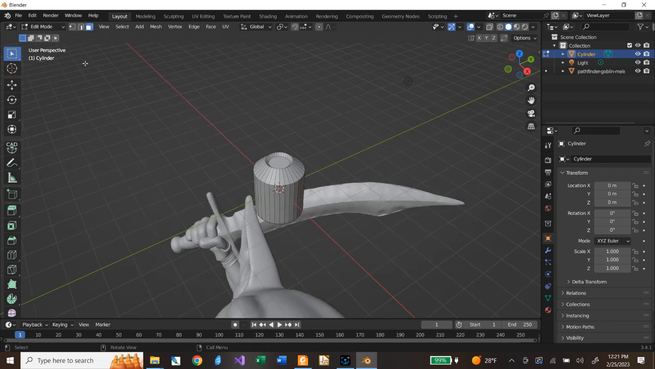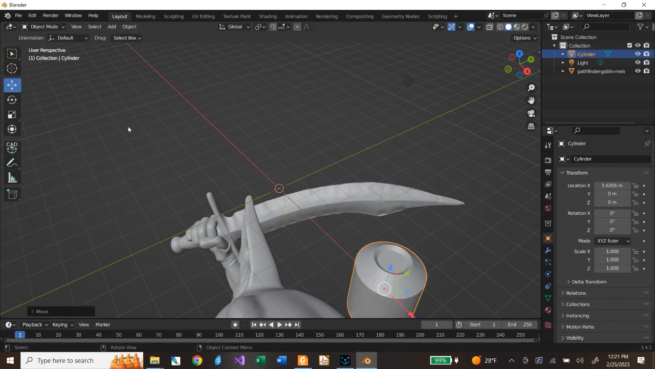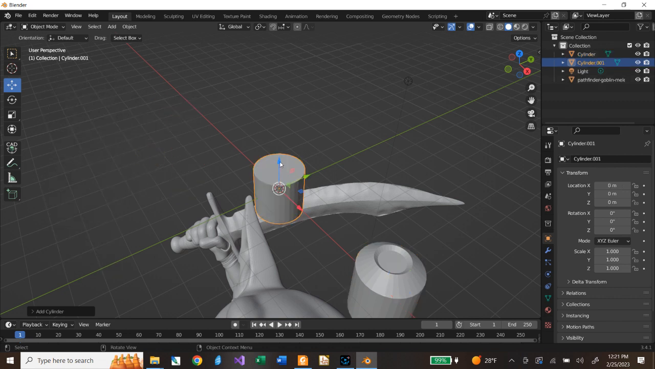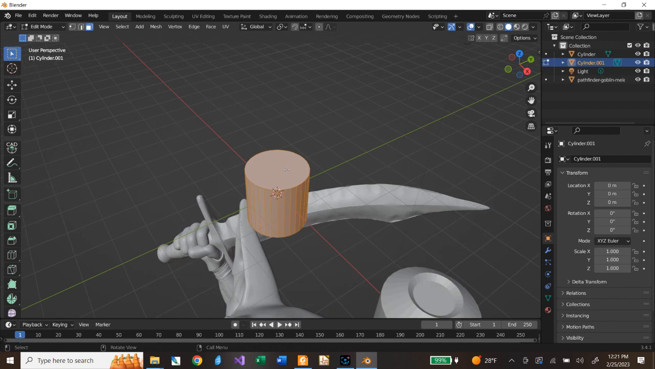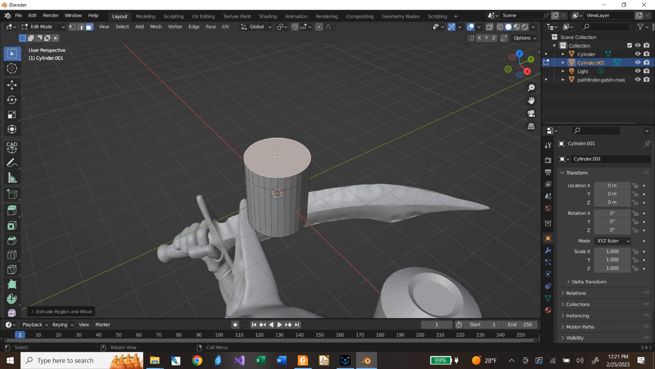Let's go ahead and grab this guy, go back to object mode, and drag him out of the way, and let us do a second type of cylinder. Shift A goes to your add mesh, select cylinder. Now let's go back to edit mode. We're going to extrude this top face by selecting it and hitting E and make it a little bit taller. Now we're going to hit Ctrl B to bevel this edge.